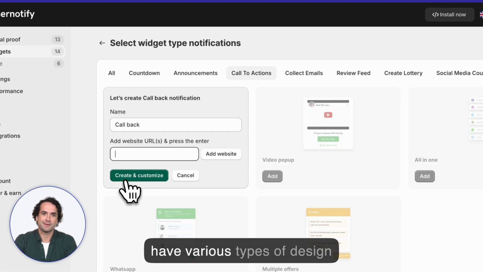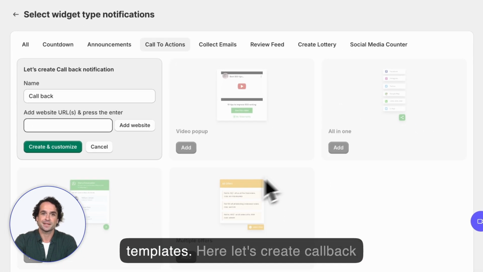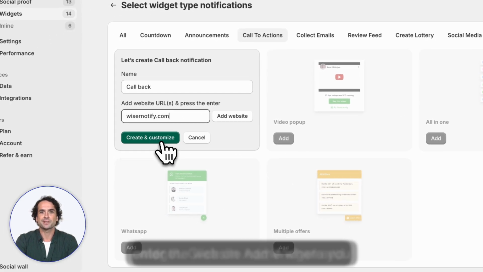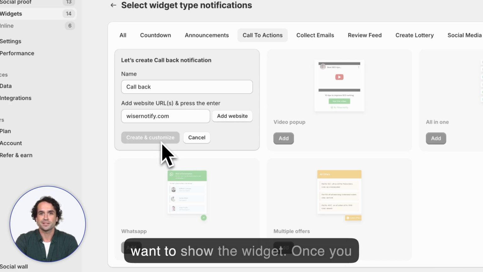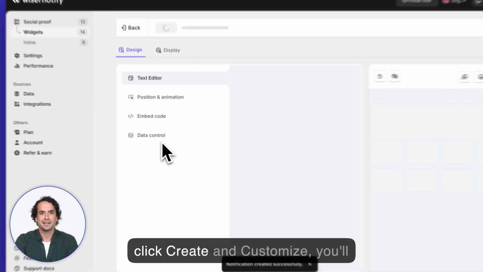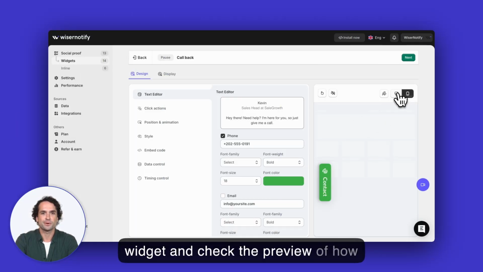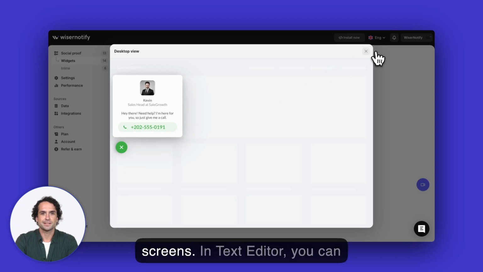Here we have various types of design templates. Here, let's create Callback Widget. Click on Add Widget and enter the website name where you want to show the widget. Once you click Create and Customize, you'll enter the design editor, where you can modify every aspect of your widget and check the preview of how it looks on mobile and desktop screens.